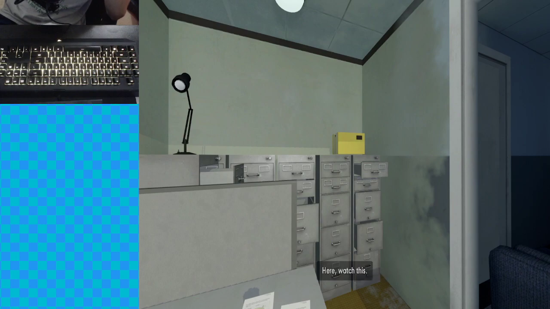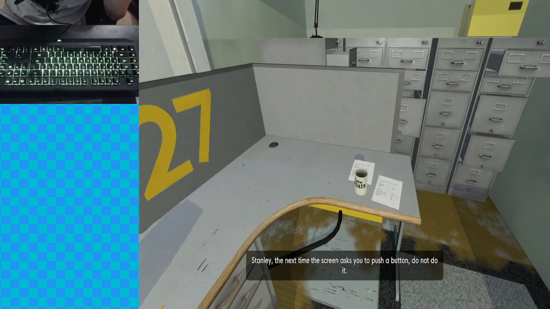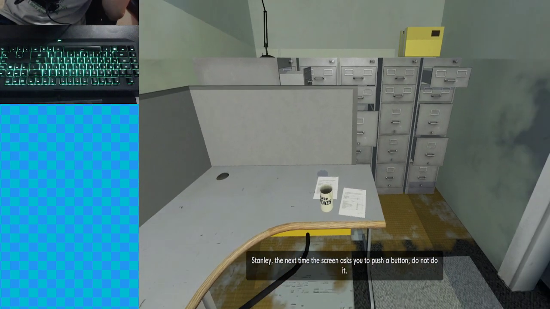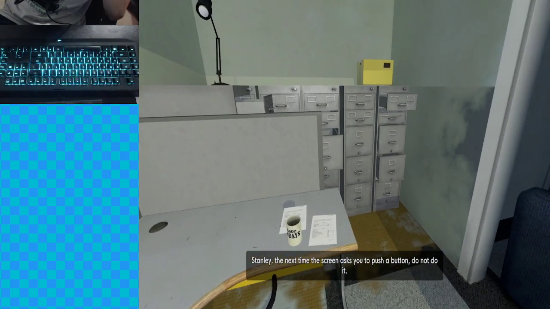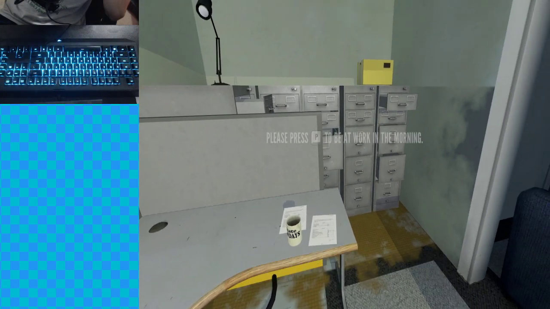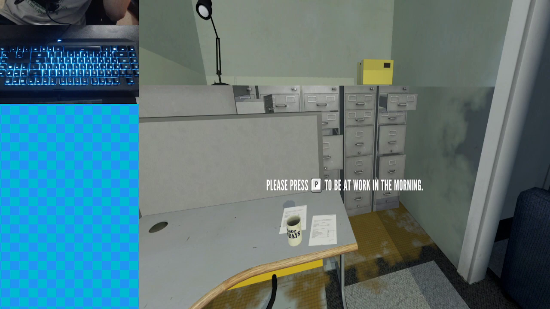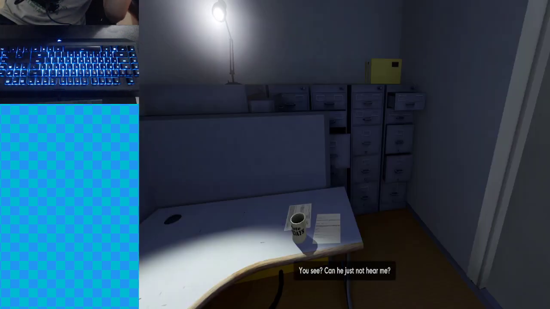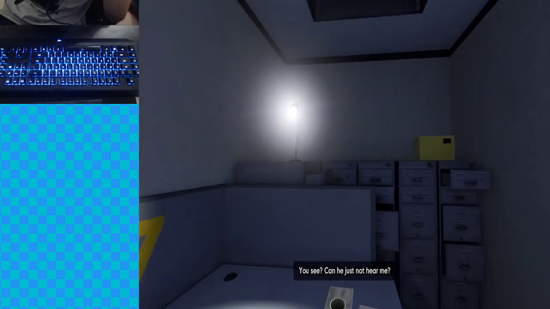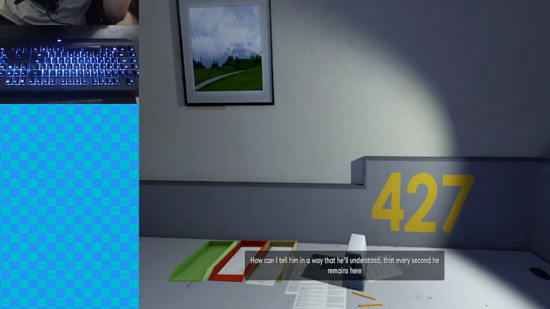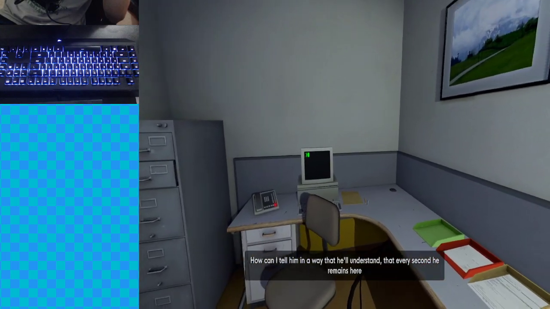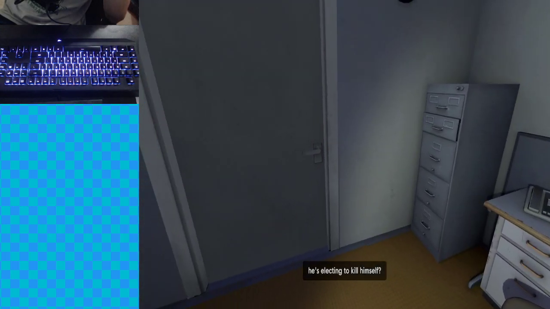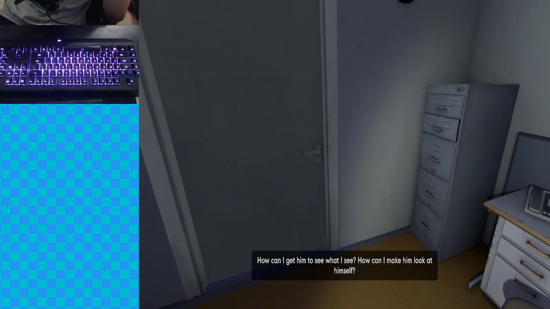Stan, next time the screen asks you to push a button, do not do it. Press P to be at work in the morning. You see? Can he just not hear me? How can I tell him in a way that he'll understand? Every second he remains here, he's electing to kill himself. How can I get him to see what I see? How can I make him look at himself?